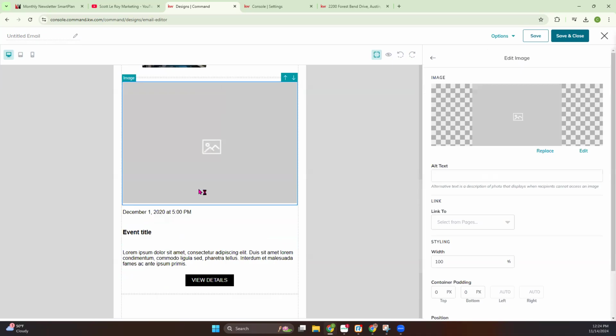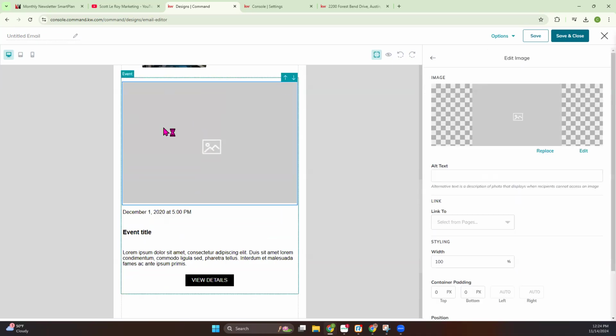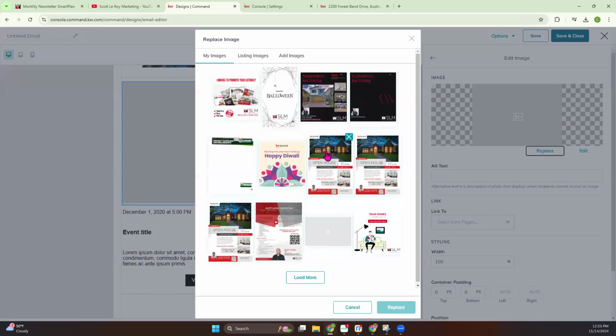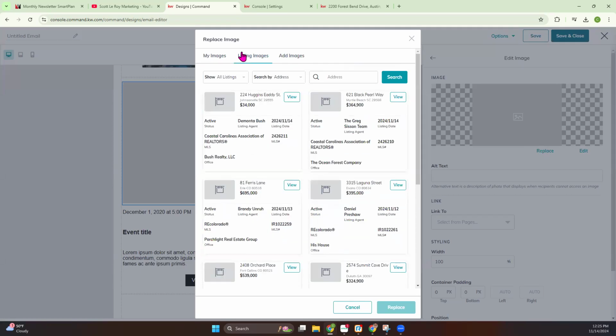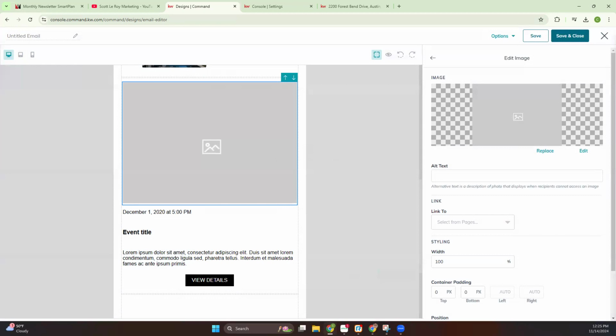We're going to go ahead and start editing this. To edit this, you're going to click on each individual piece within that. So first thing is the photo. We're going to click on that and hit replace. Again, it's going to pull up those previously used photos. We can also get to listing photos here. We can also add new photos. So if you have a new image you need to add, you can of course drag and drop that in. Let's see. I'm going to just search a quick photo really quick.